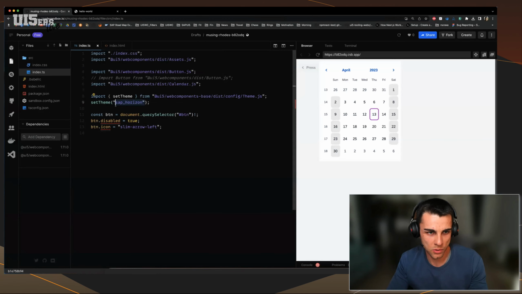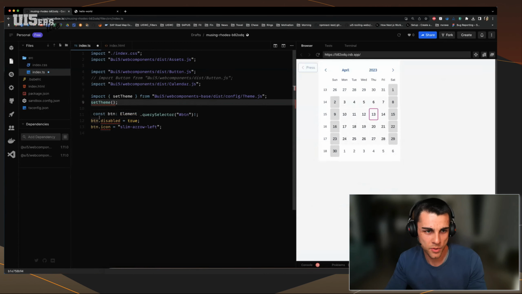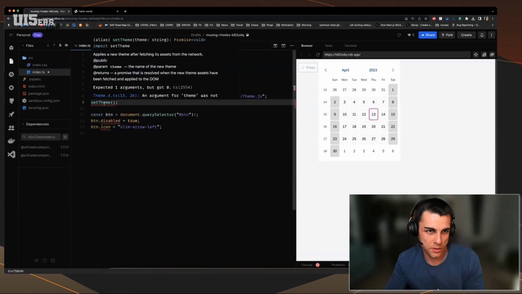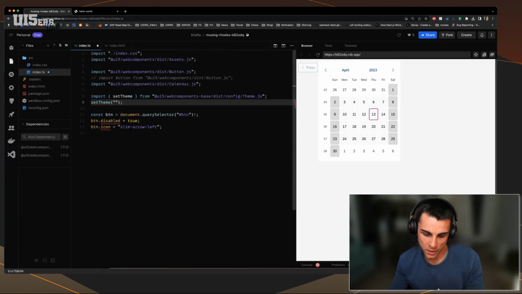And of course, all the static code checks that were previously not there because we didn't have the TypeScript definitions. Now it says that it expects a parameter, and also it should be of type string. So let's correct it. Maybe change it also to the dark mode.